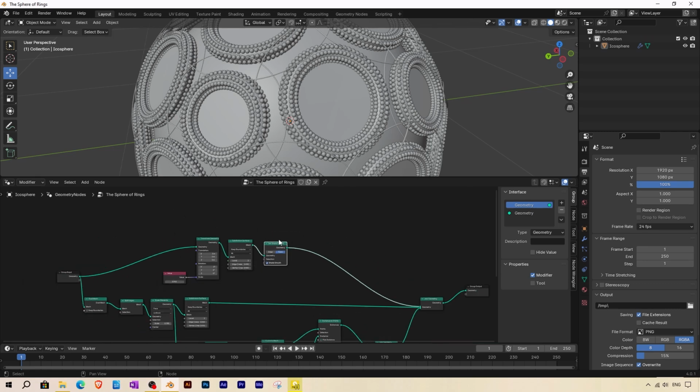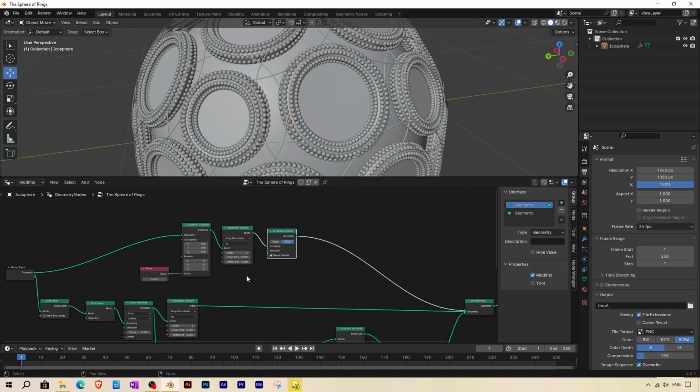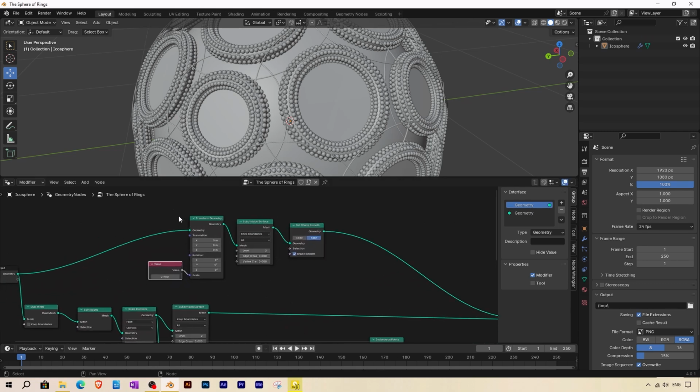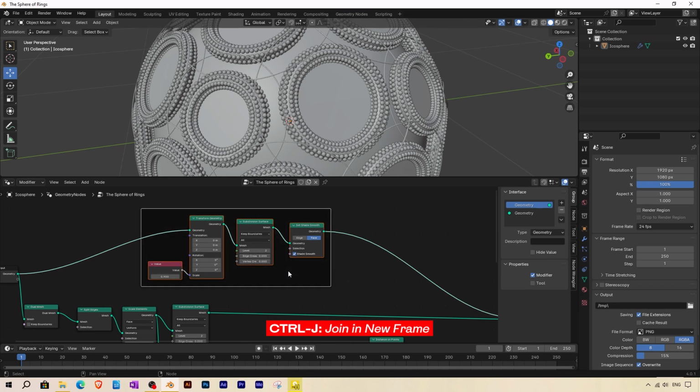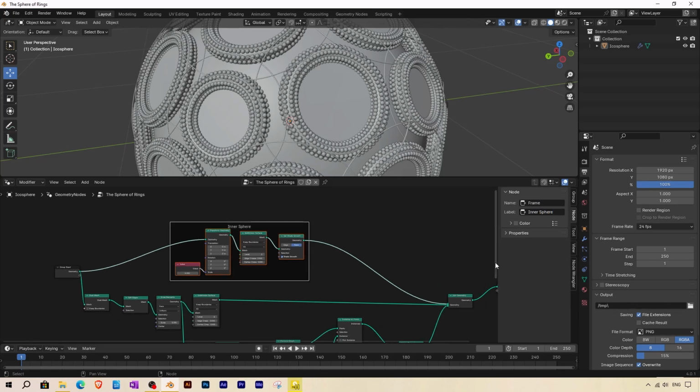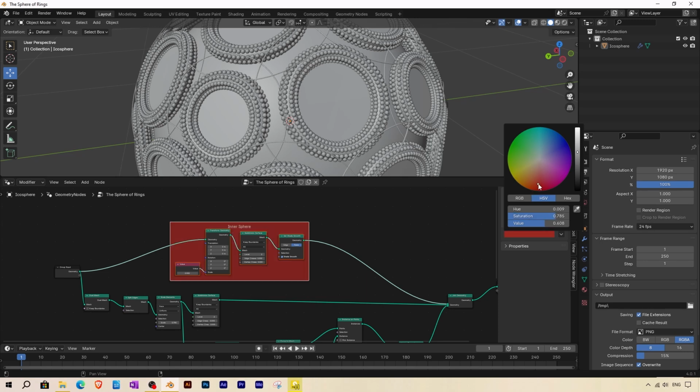Before we continue, it is always good to group nodes, in order to limit confusion. Select these nodes, Ctrl-J. That puts them in a frame. This frame is for the inner sphere. There is also an option for assigning color.